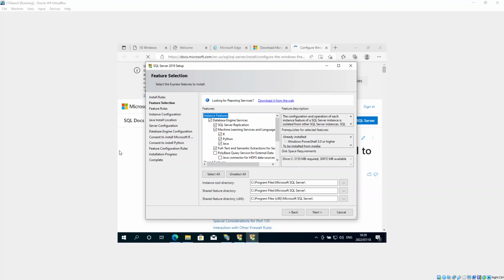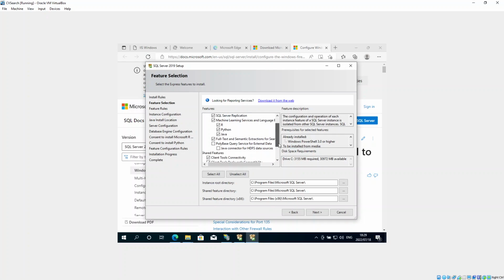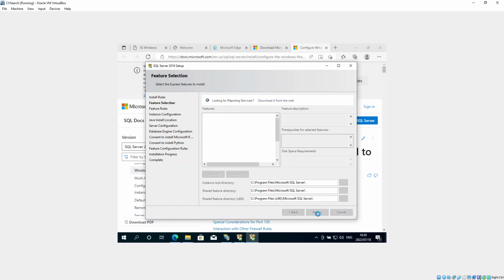This is the more interesting part. You can see here it's going to install the database engine service. It also wants to install SQL replication. I've never seen it with the other versions, and now it's even including machine learning languages. Okay, it definitely wants that full text support, so I'm happy with that. Client tools, it's busy putting all these client tools on. These are the paths, so you can decide whether you're happy with those paths. I'm happy to leave it as the default and click on next.